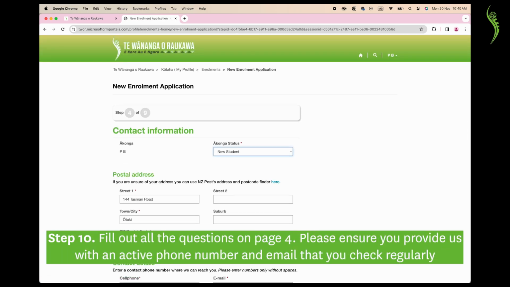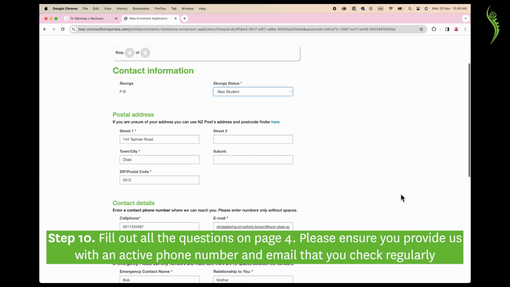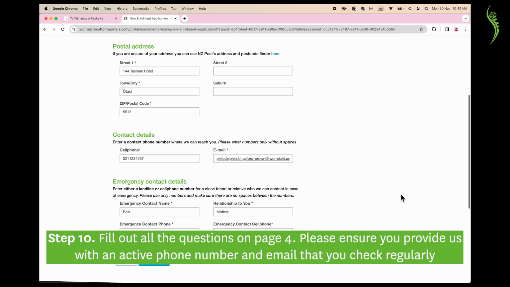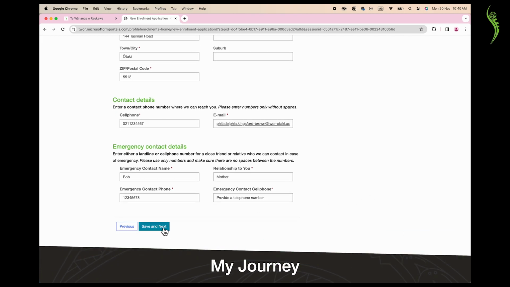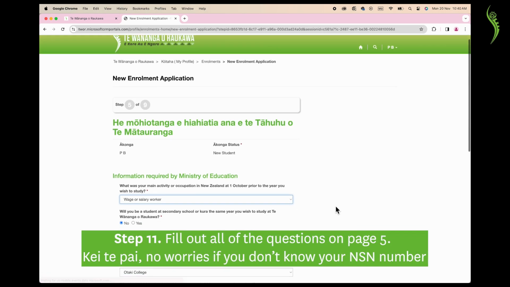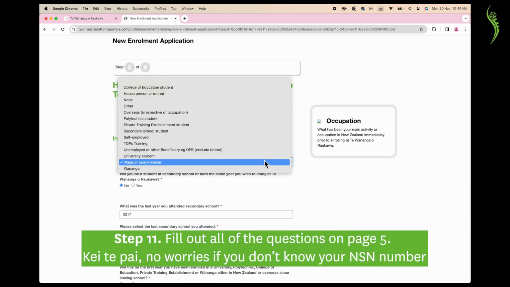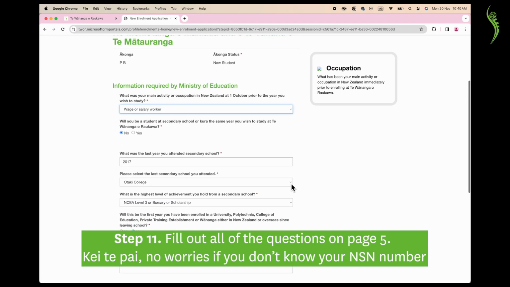Step 10. Fill out the questions on page 4. Please ensure that you provide us with an active phone number and email that you check regularly. Step 11. Fill out all the questions on page 5. Kei te pai, no worries if you don't know your NSN number.